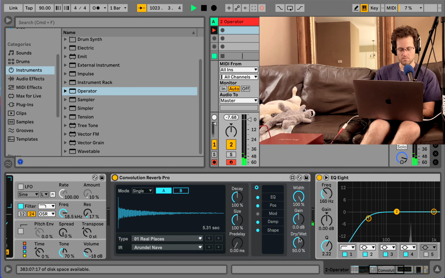The big thing is dry and wet. If I put this all the way to dry, you effectively hear just the source. Wet all the way, it's only the reverb. So you mix between the dry and wet sounds to get something you like.